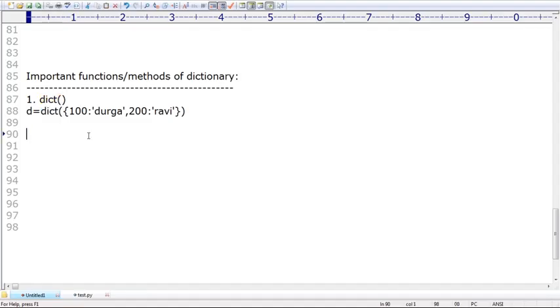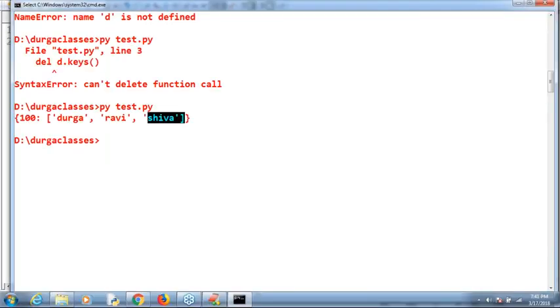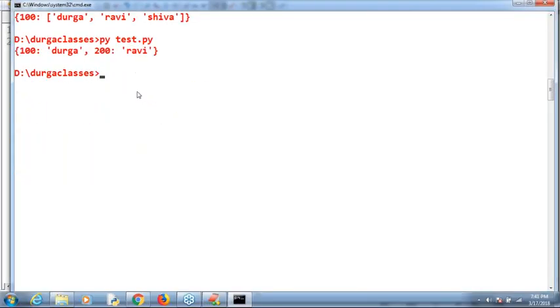But there is a possibility; happily you are allowed to specify like this also. Clear? Are you able to understand? Anyway, there is no use of this one, but it is possible. D is equal to dict of, like this, I'm taking 100 is equal to Durga, 200 is equal to Ravi, something like this. It is going to be acceptable.